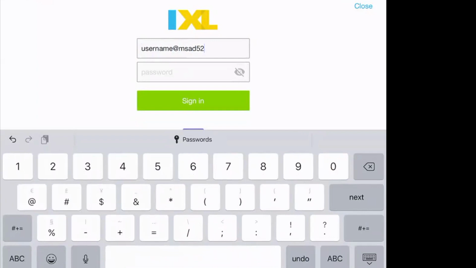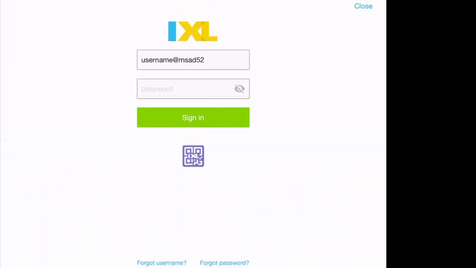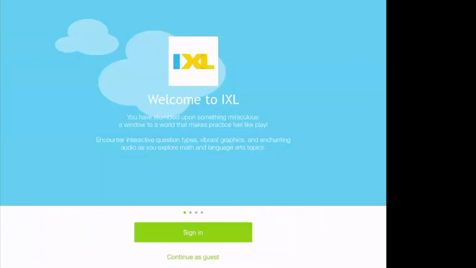When you hit sign in, it will ask you if you want to save that @MSAD52 for the future, and then you would select yes. And so when you sign out of IXL, which the students don't really need to do in the first place since it's going to be their device, but if they did, then when you get back to this login screen, to the right of the username box, you would see where it says @MSAD52. So I did want to share that about IXL.